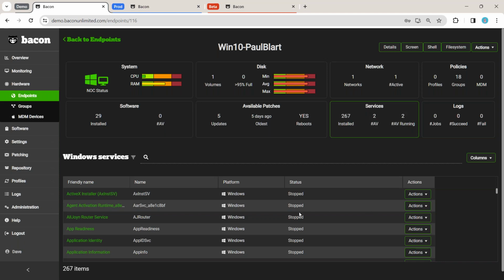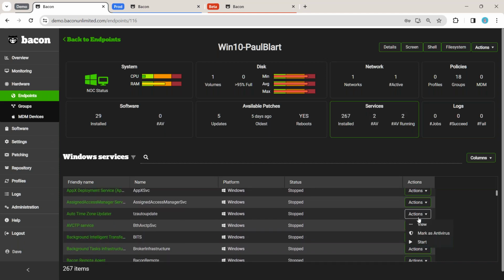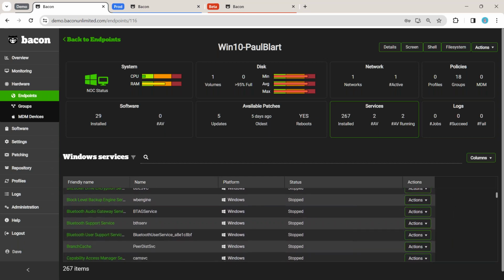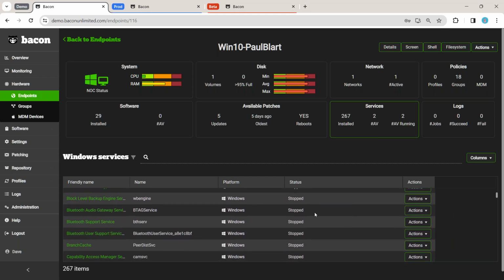Next, for services, we can see which services are running, which have been stopped. As I mentioned earlier, our AV tracker can be activated here by marking these as antivirus. So it's super simple. If I mark these as AV here, it'll mark it product-wide, and then Bacon will continue monitoring this service on any machines and make sure it's running for you and report if it's not.